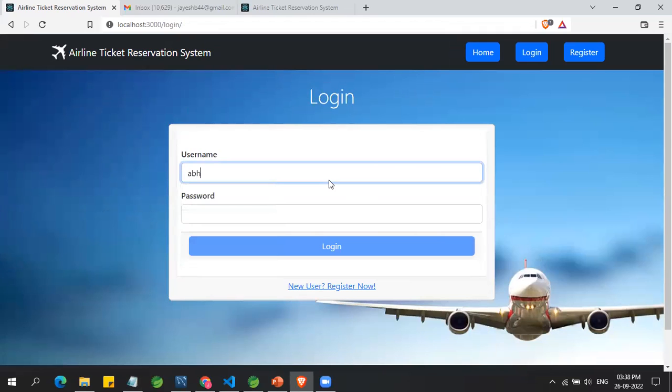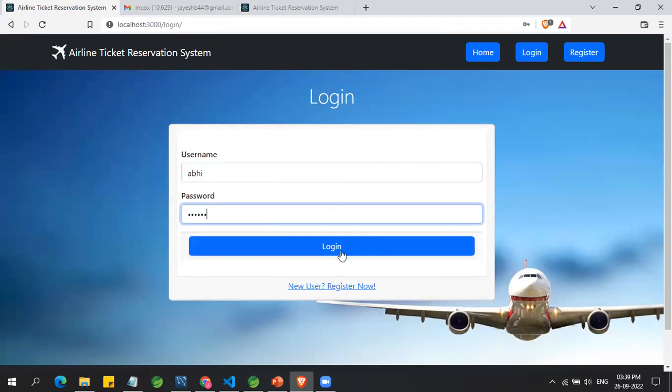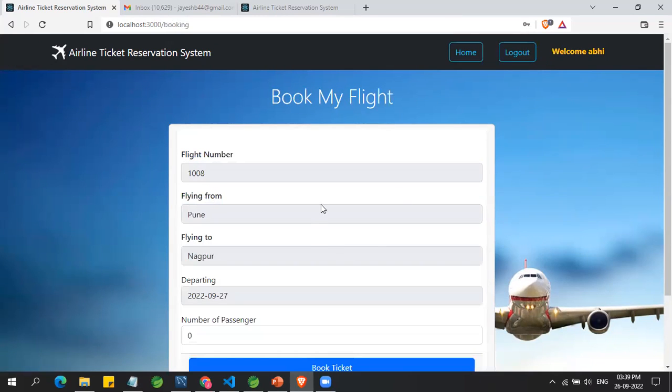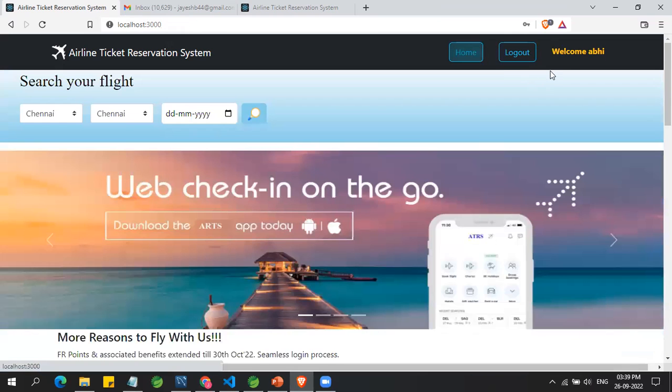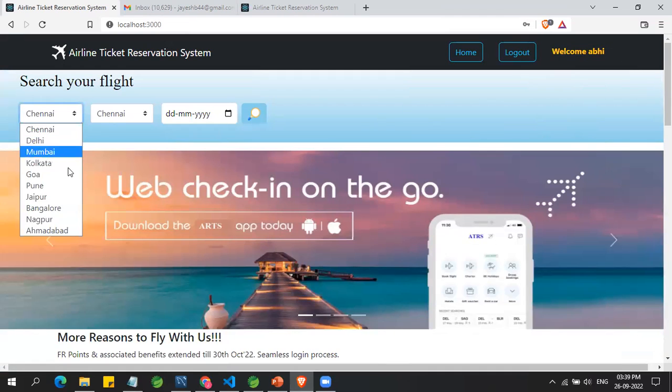The username is Abhi; write down your password. Go to the login page, and you are automatically redirected back to that flight. If you don't want that, go to the home page. Your login is shown here: Welcome Abhi. Select which date you want to travel.